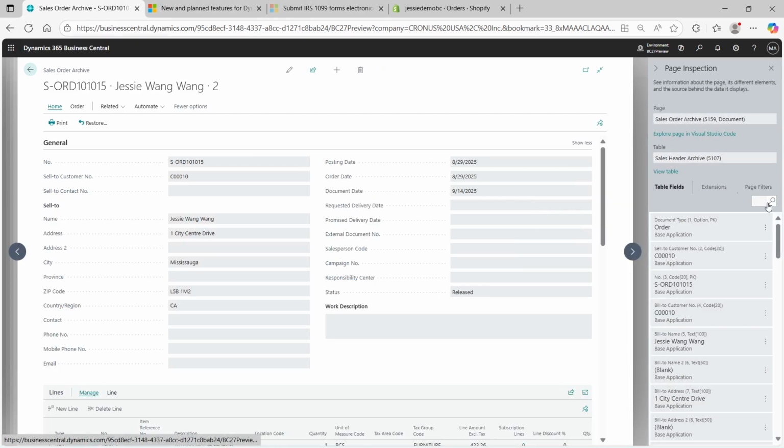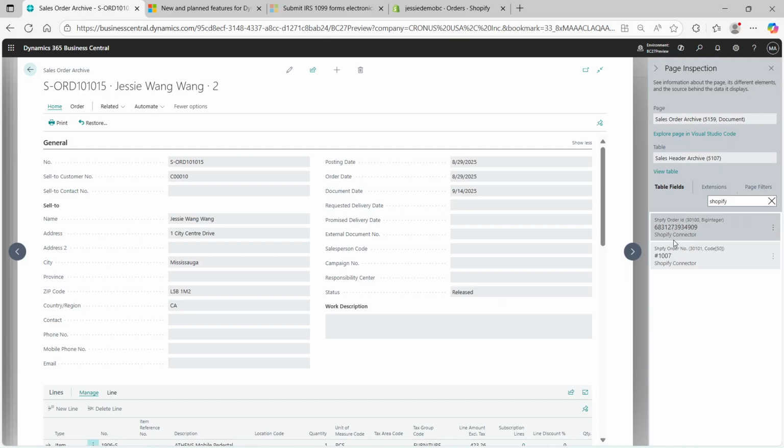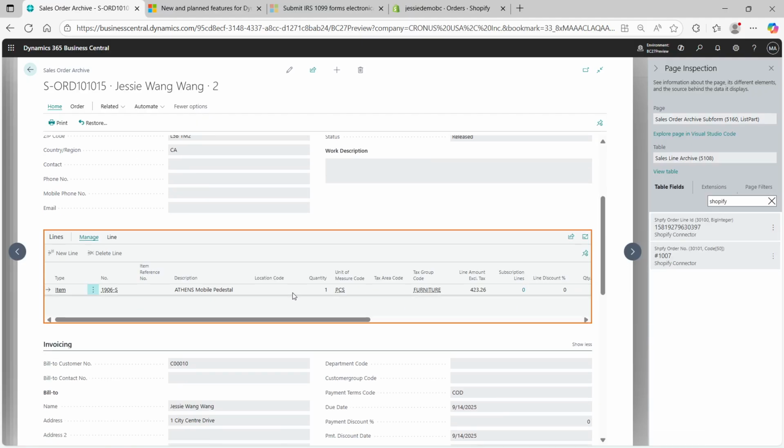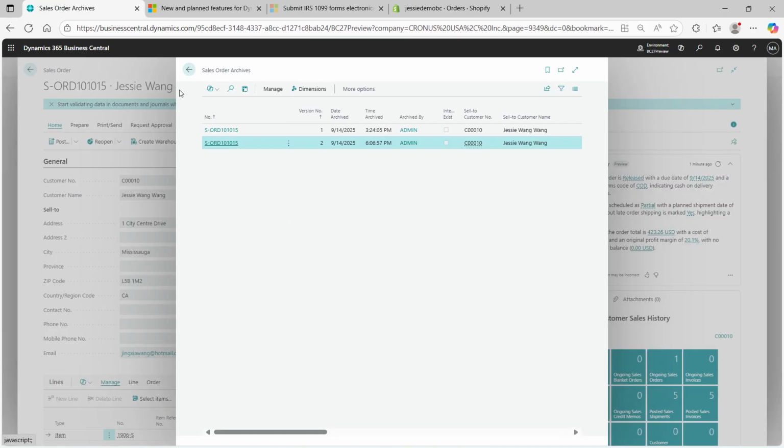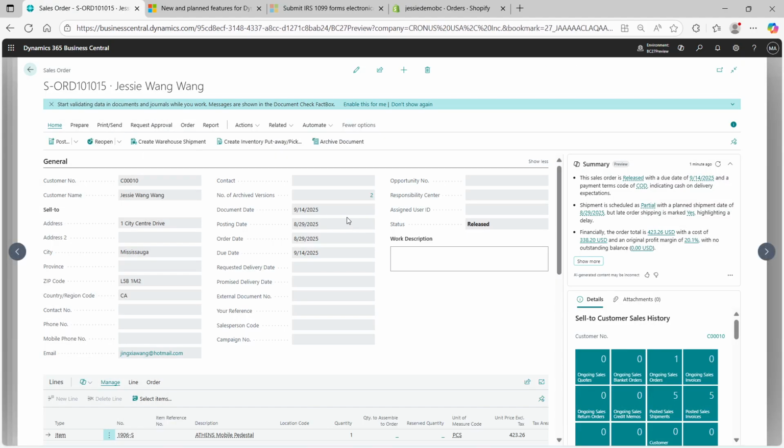If you type in Shopify, you'll be able to see the Shopify order ID and Shopify order number there. If you put your cursor into the line, you will see the Shopify order line ID and Shopify order number. So it just provided the reference to the Shopify order on the sales order document and the sales order archive in this release.